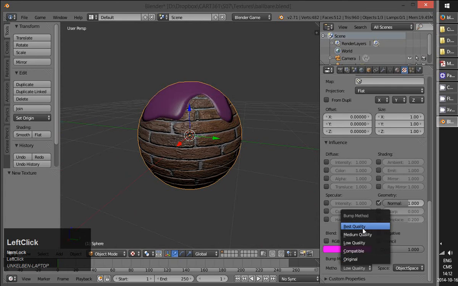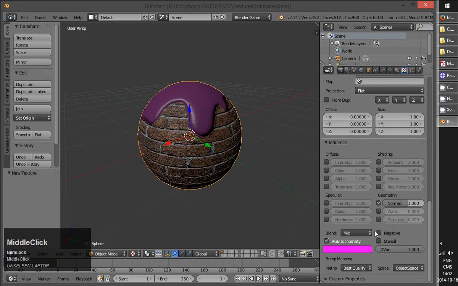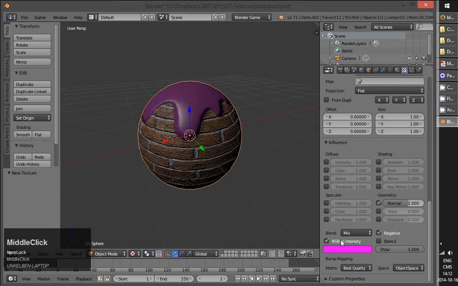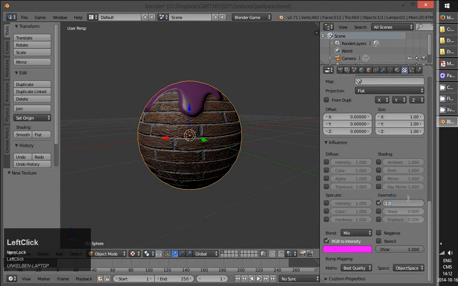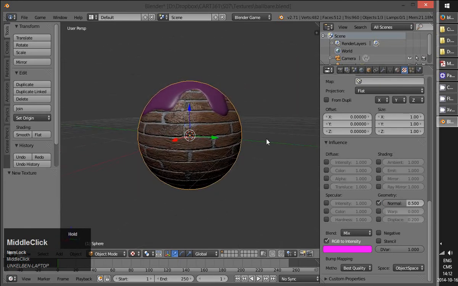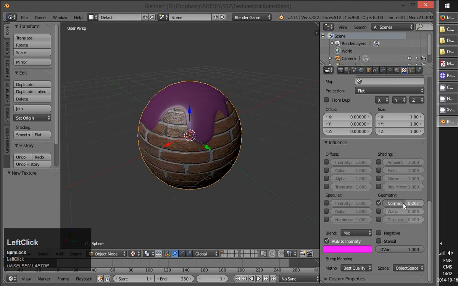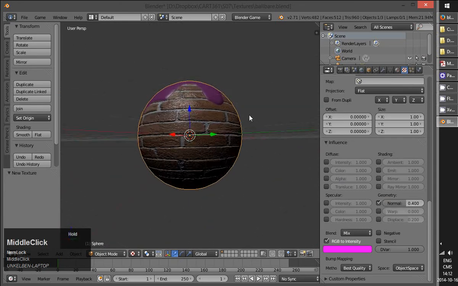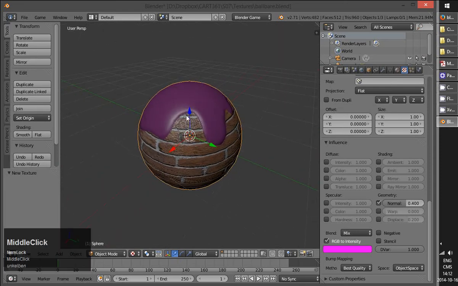Bump mapping method, let's do best quality. Can't see much of a difference. Also, I can do that, but it won't change anything. Let's see what happens if I click negative. Doesn't do it. Okay, so anyways, just playing around. This is the value of the effect. It's too much right now, so let's try 0.5. Okay, that should be a bit less. Okay, maybe a bit more. Okay, that's good. But now, as you can see, the whole sphere is shiny, and I want only the goo to be shiny.